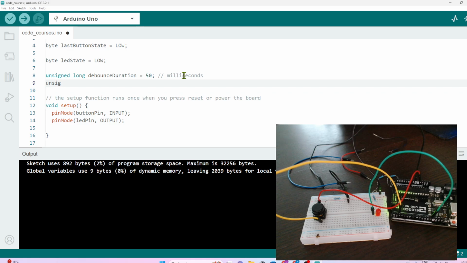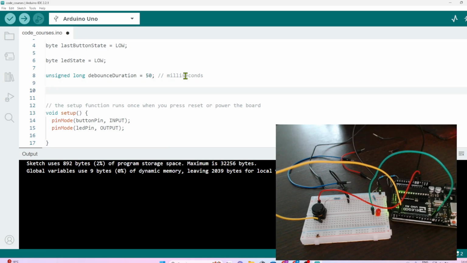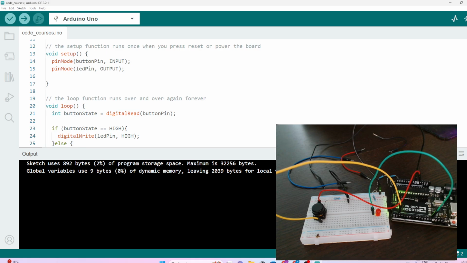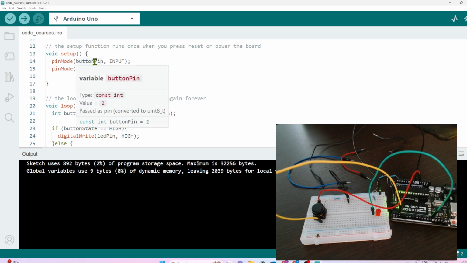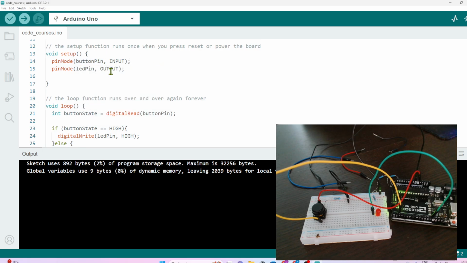Unsigned long lastTimeButtonStateChange, let's say that it is initialized to 0. And then the pinMode: the LED is an output, and the button is the input.